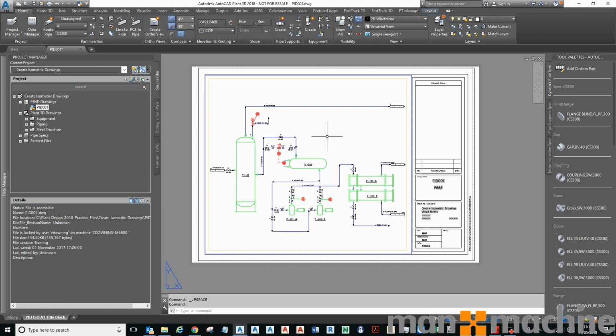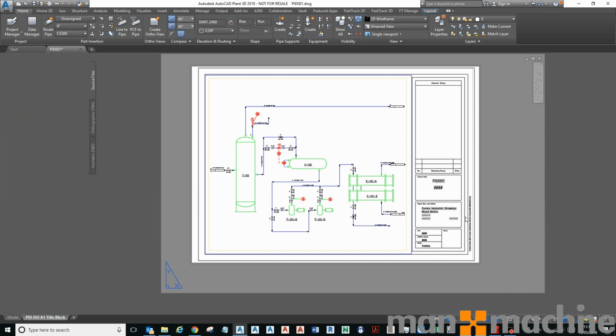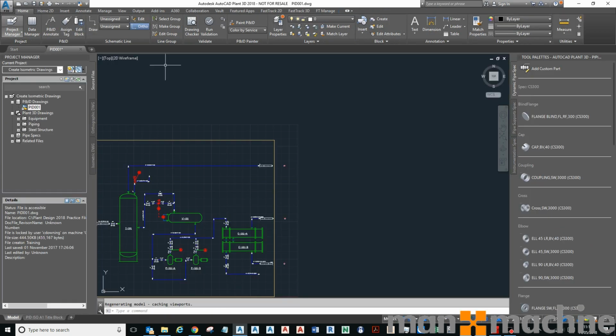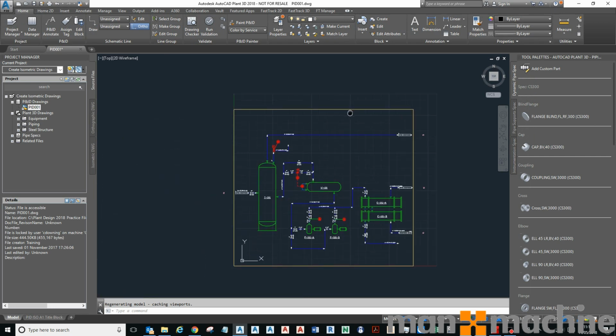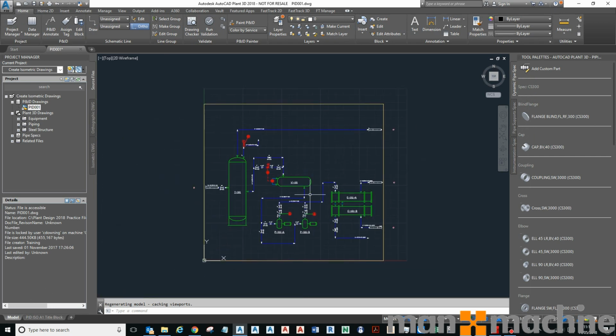In this video, I'm going to show you some of the benefits of working with Plant 3D's automated P&ID drawing tools. Here we have a P&ID which is starting to be populated. I'm just going to switch my workspace to a P&ID workspace, and you see that I get all my P&ID tools at the top, and it takes me automatically to the model space.